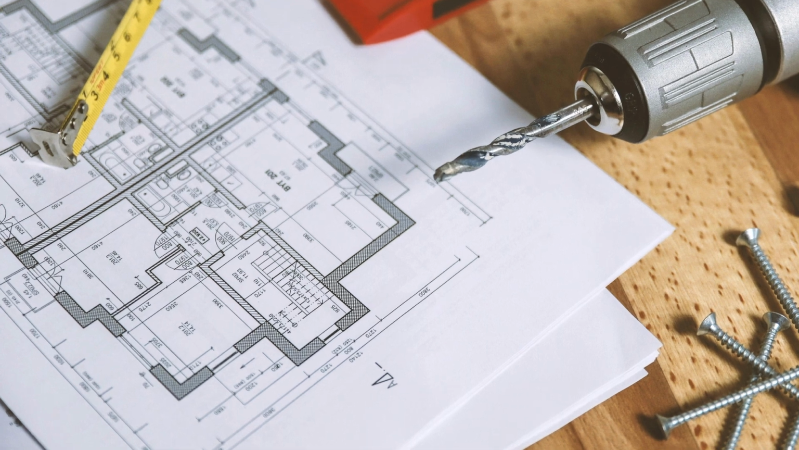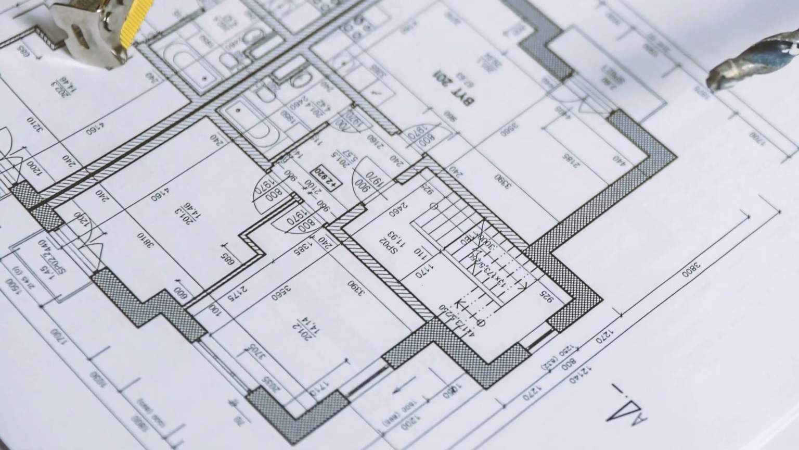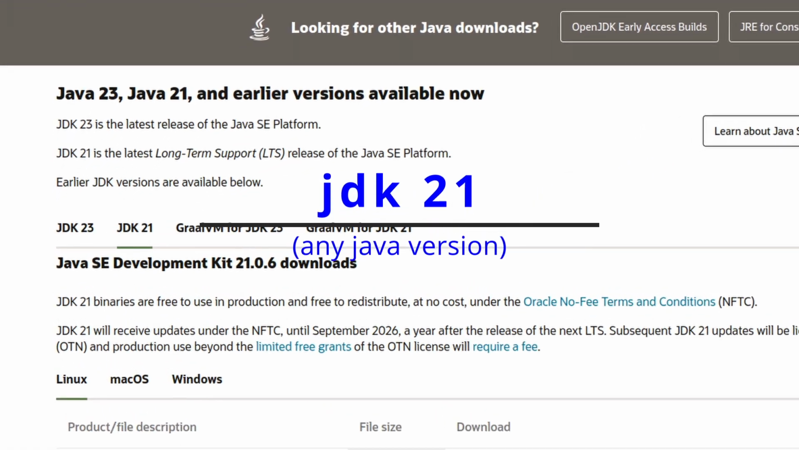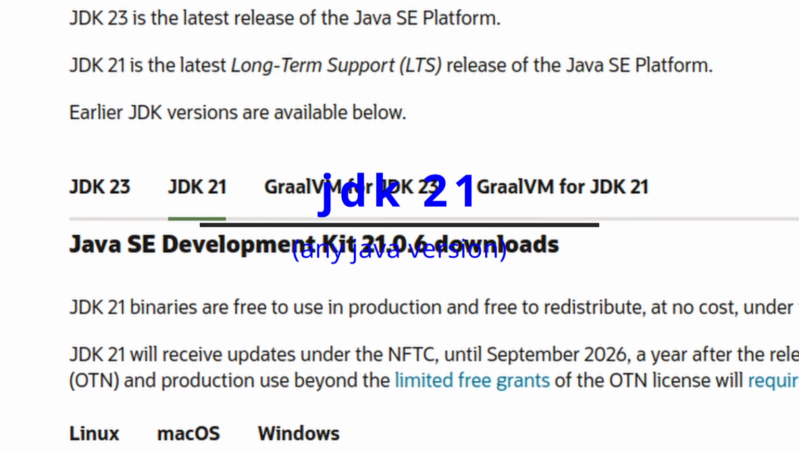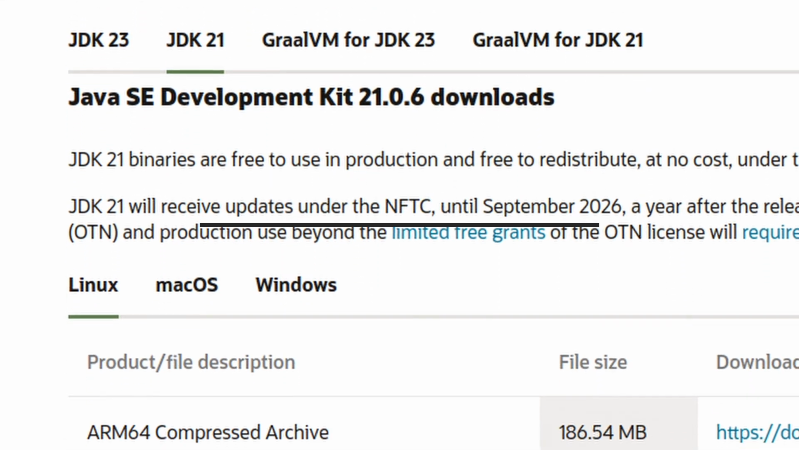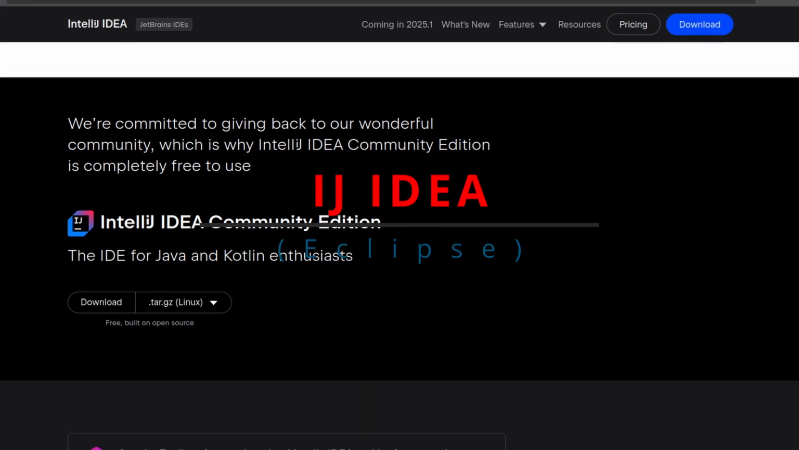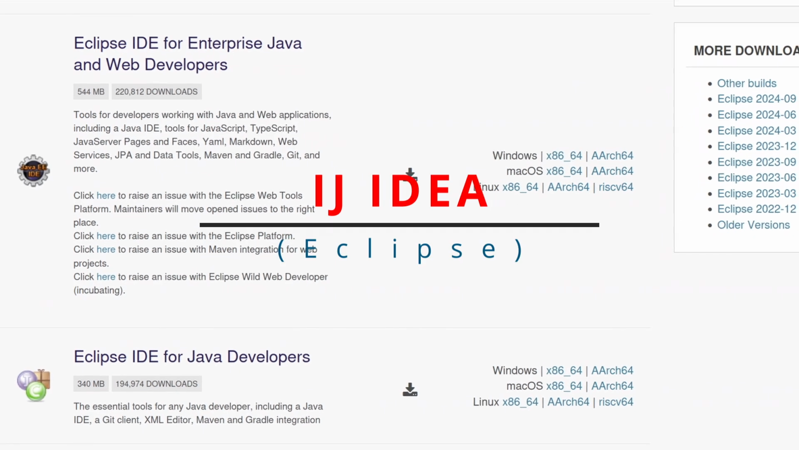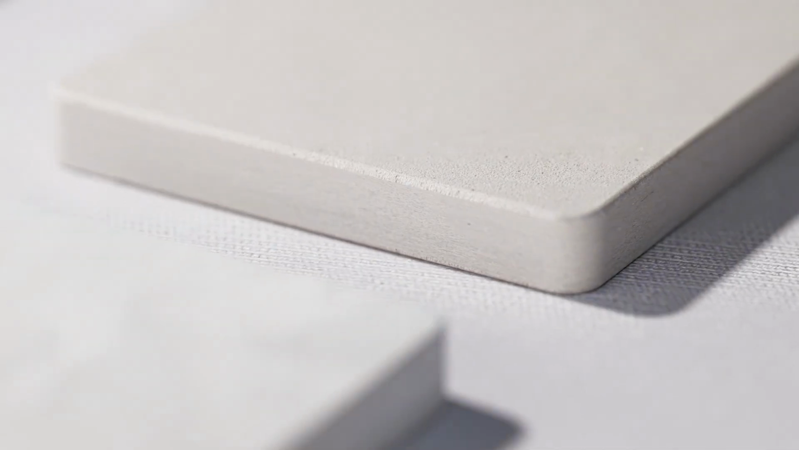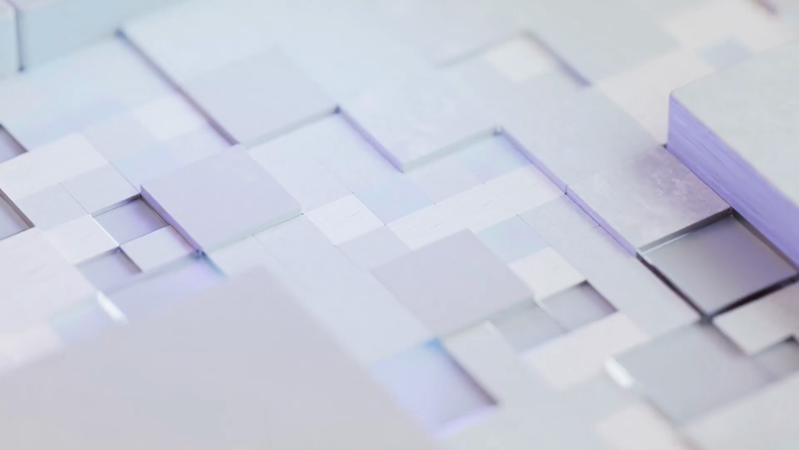Let's go over the tools we will use in this tutorial. We will use JDK 21 for Java, but you can use any installed Java version on your computer. We will write our code in IntelliJ IDEA Community Edition. You can also use Eclipse, it doesn't matter. This tutorial will not cover how to install these tools to keep things simple. We will only focus on project creation.